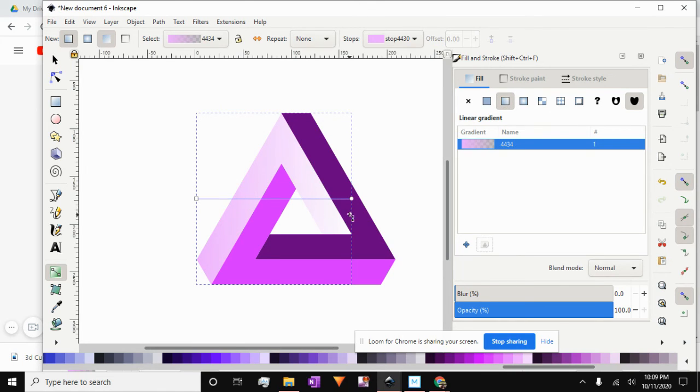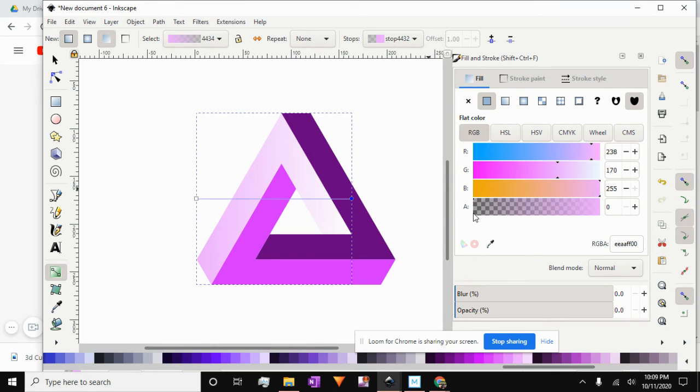And you should get these two little handles. I'm going to click on this right handle, and I want to turn the opacity up on that one to 100%. So you have the RGBA there, and you want to turn the A all the way up to 100. And then we're going to make that right-hand side a little bit lighter, and I'm going to make this left-hand side a little bit darker.